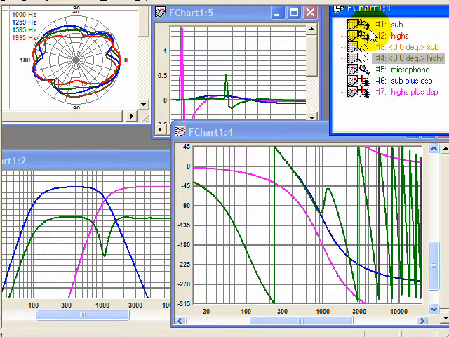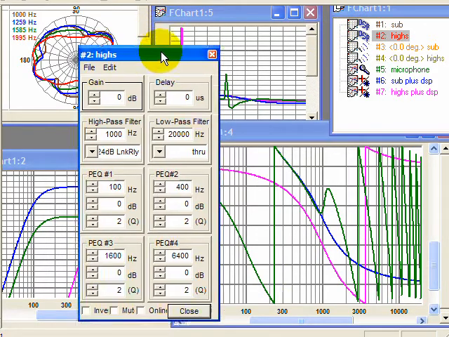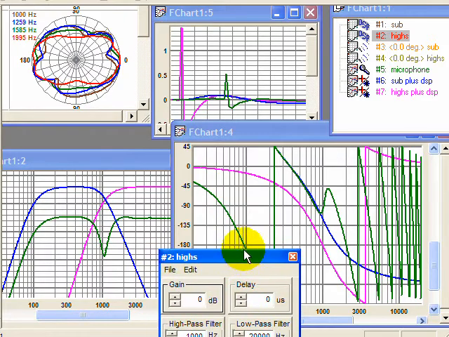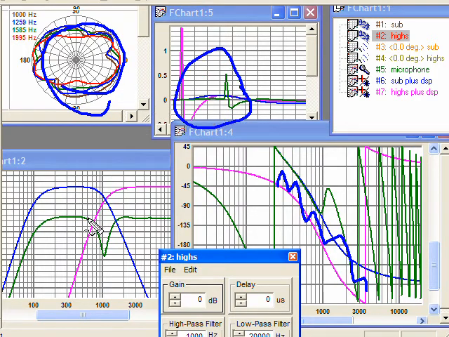So we'll go to our high frequency DSP and in real time add signal delay, and we'll see the phase response change and get rid of this gap. We'll see the vertical polar response get cleaned up, we'll see the impulse response arrive on time, and we'll see the magnitude response flatten out.